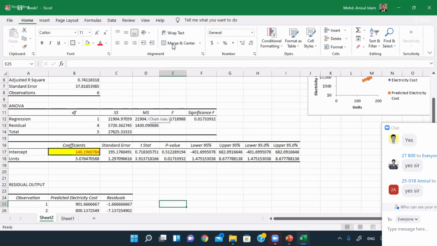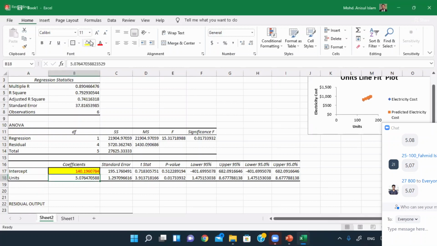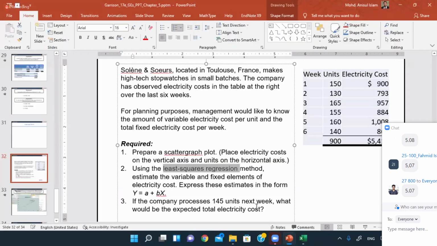Okay. And what is our variable cost per unit from the output? Is it here? Variable cost per unit in anywhere? 5.08. So 5.08 is here. This is our variable cost per unit. So this is here. We have got it. Our variable cost per unit is 5.08.